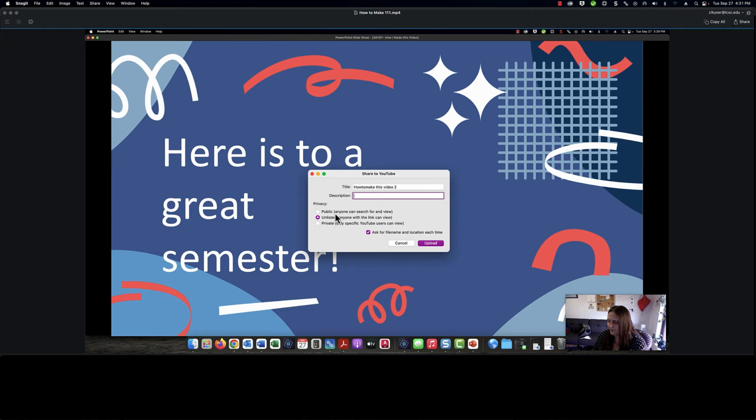What that means, if it was public, people would be able to go out and search for your video on YouTube. And if it was private, you'd always have to be giving permission to specific email addresses for your students to be able to view it. Unlisted means that they need to have the exact URL to be able to view the video. So we want to do unlisted. Then go ahead and click upload.